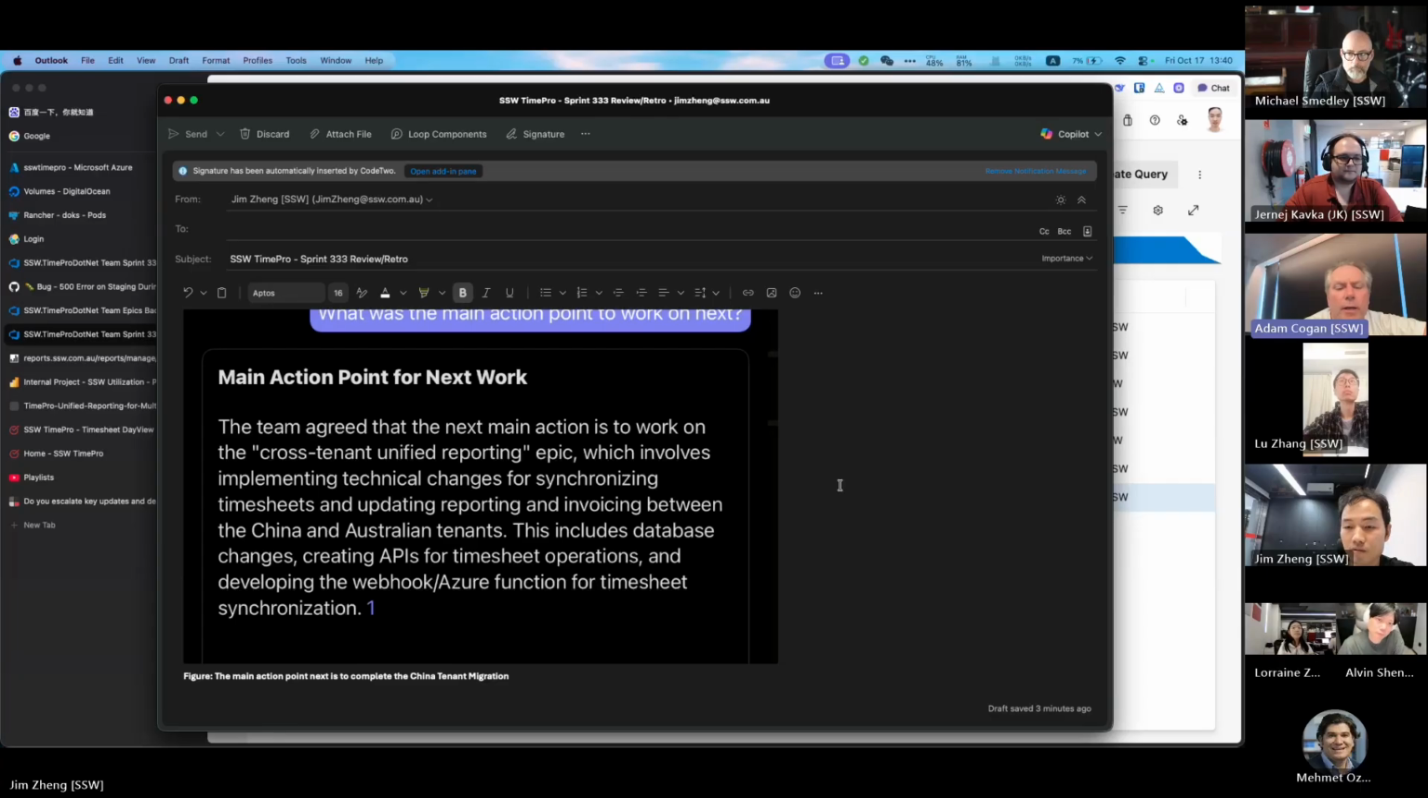I would read it out verbatim. The team agreed that the next main action is to work on the cross-tenant unified reporting epic, which involves implementing technical challenges for synchronizing timesheets and updating reporting and invoicing between the China and Australian tenants. This includes database changes, creating APIs for timesheet operations, and developing the webhook Azure function for timesheet synchronization. Is that accurate? Close enough? No complaints. All right. Okay, let's keep going.